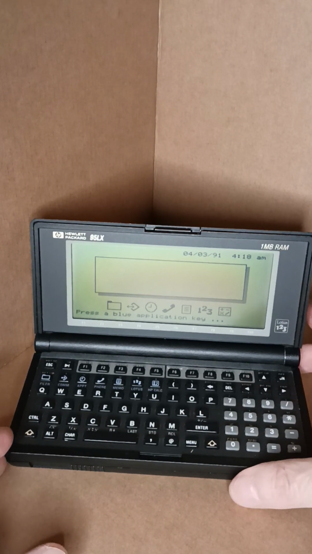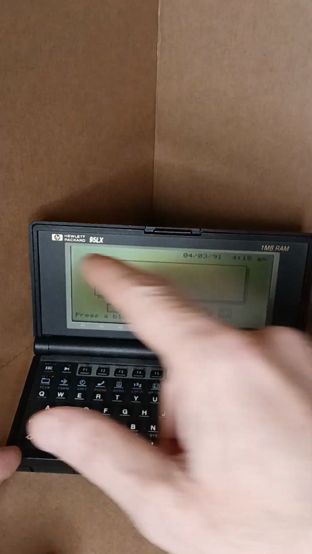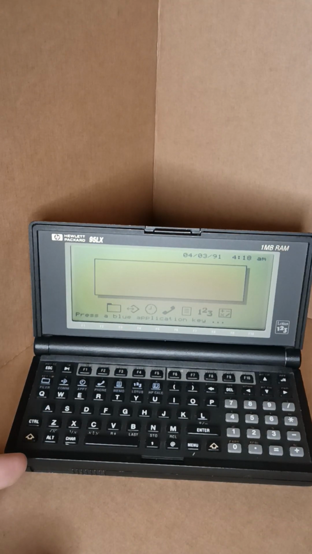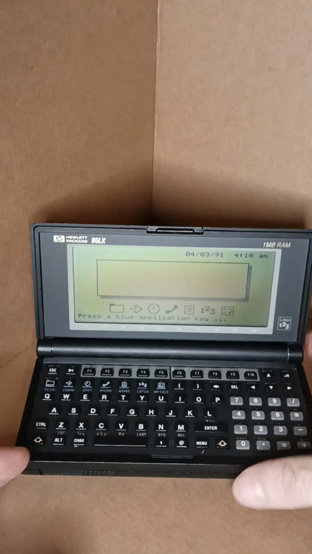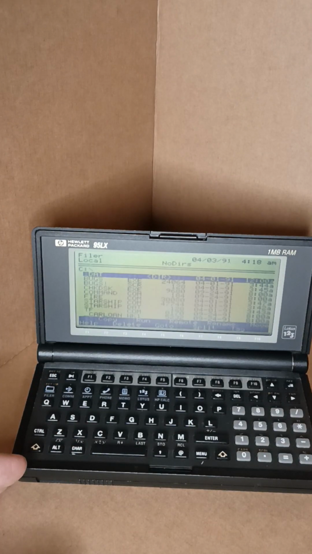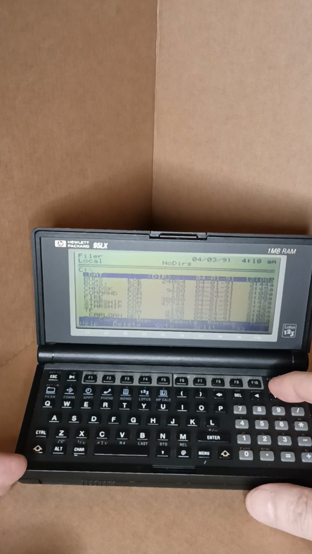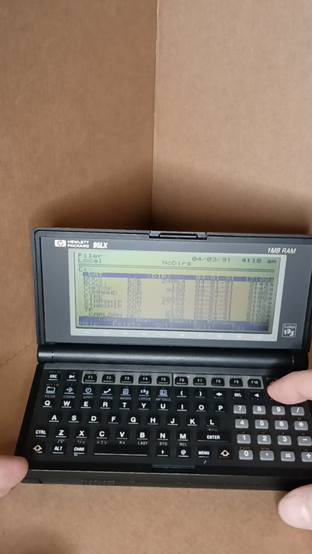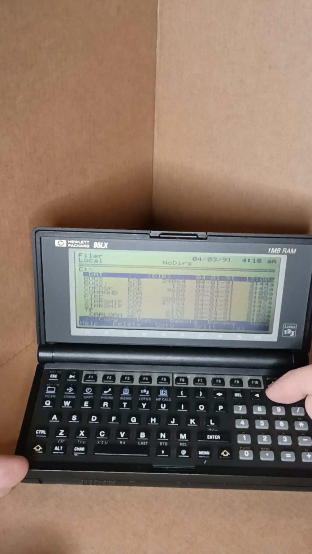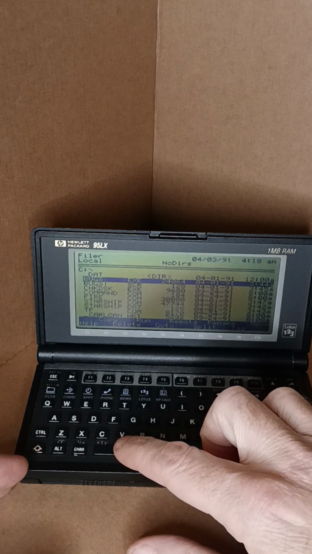Hi guys, we are going to check how this machine, the HP 95LX, is doing running some DOS programs. For it, we go to the installer, and I have downloaded some software from the net, from archive.org. Okay, we can try this. For example, Bugs. I don't know what it is.